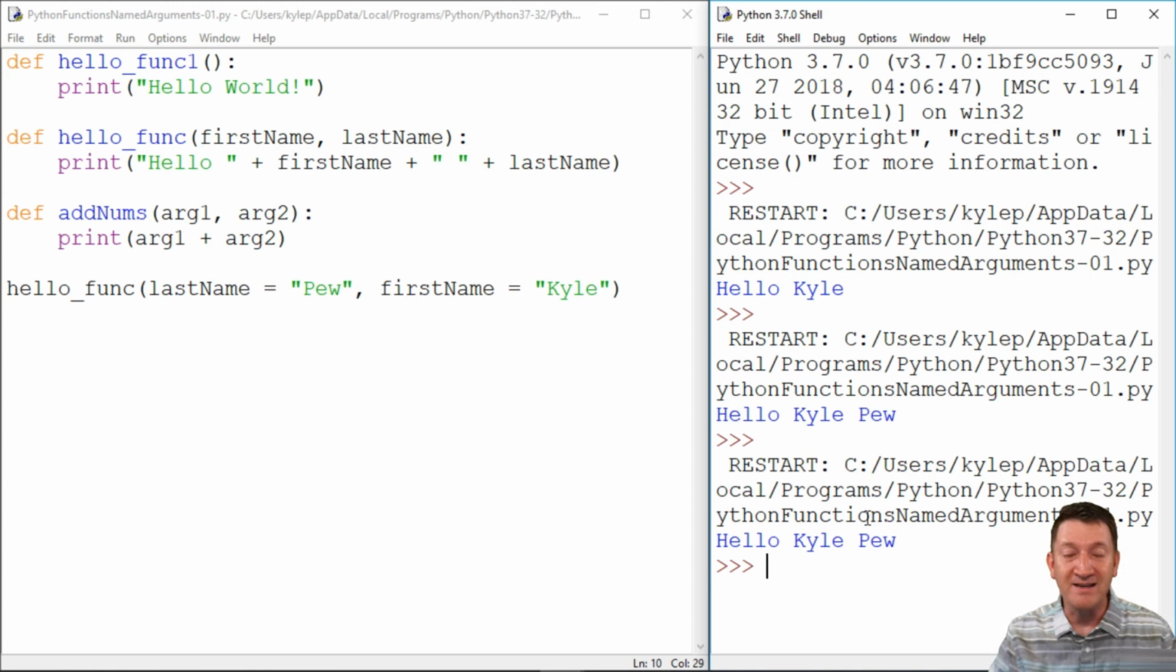Same thing in the end, but I'm naming the arguments as I'm passing them, making it more readable, and I can do them out of order. Doesn't matter. The Python interpreter will interpret it, it'll figure it out. As long as we're matching the arguments here, doesn't matter the order, as long as we're matching the names, we're good to go. Try it out. Use some named arguments within your function calls.